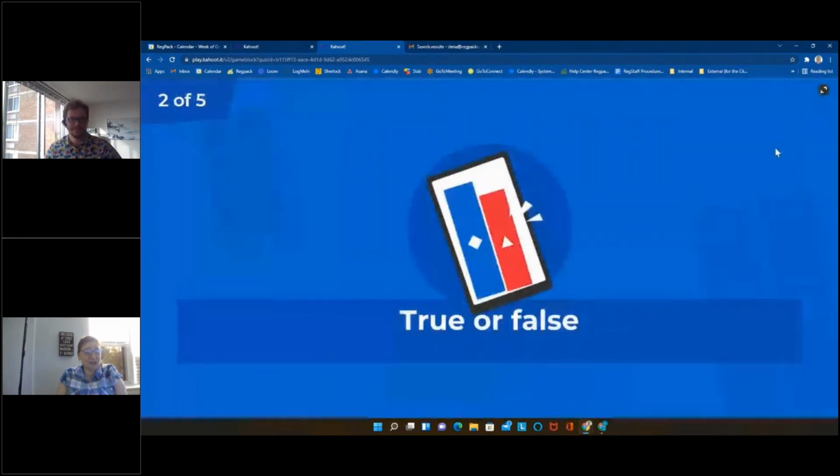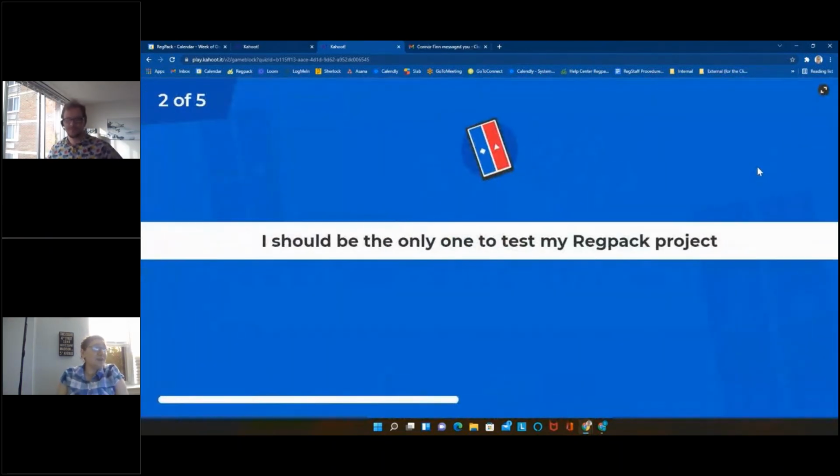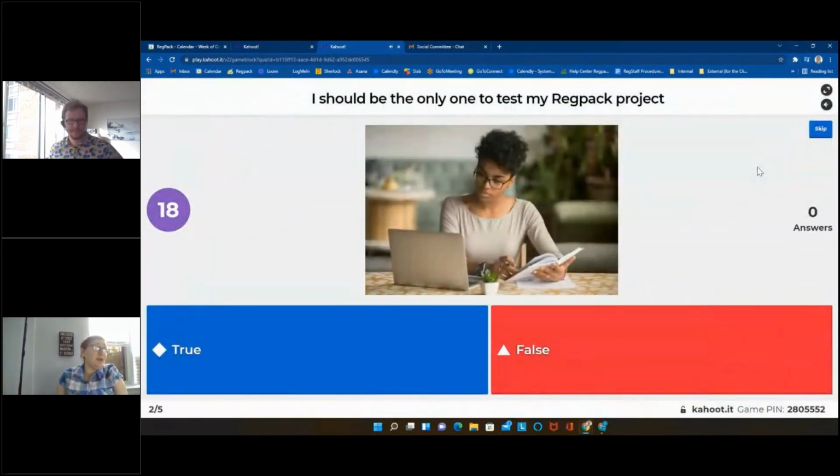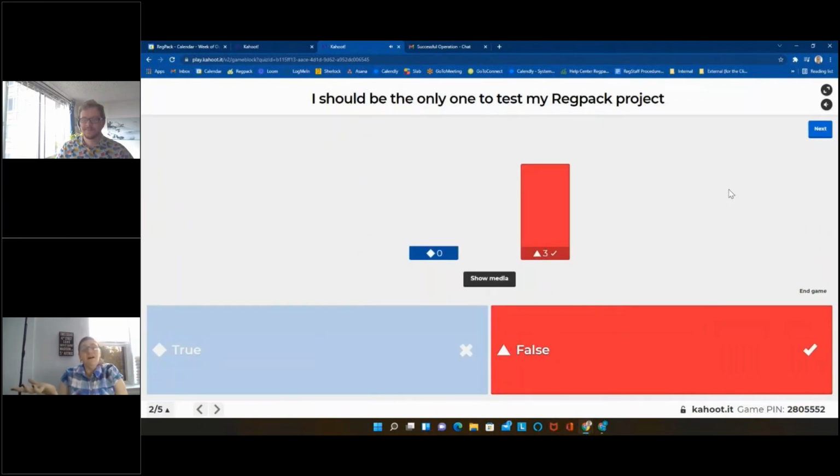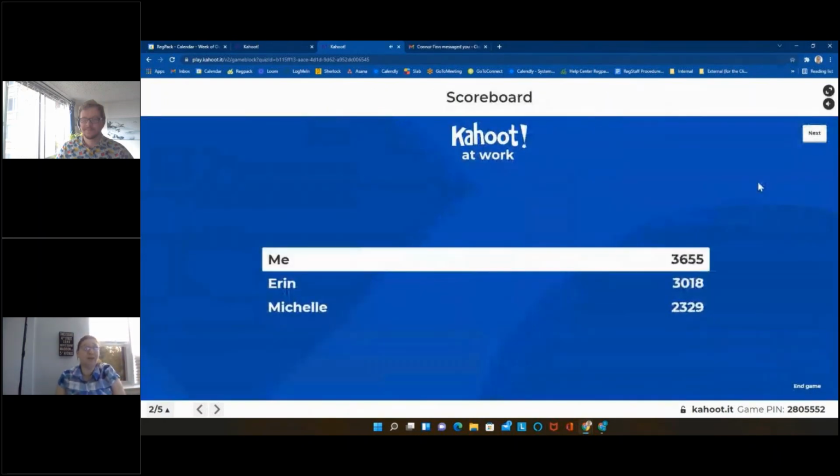Let's see our next question. True or false? I should be the only one to test my RegPack project. True, blue, false, red. All right, we got 2 answers in so far. So we're waiting on one. False, exactly. You want to have multiple people test your system, give you feedback from different perspectives. It will only help it be a better system at the end of the day. Well, me is standing strong, but Erin's coming close.